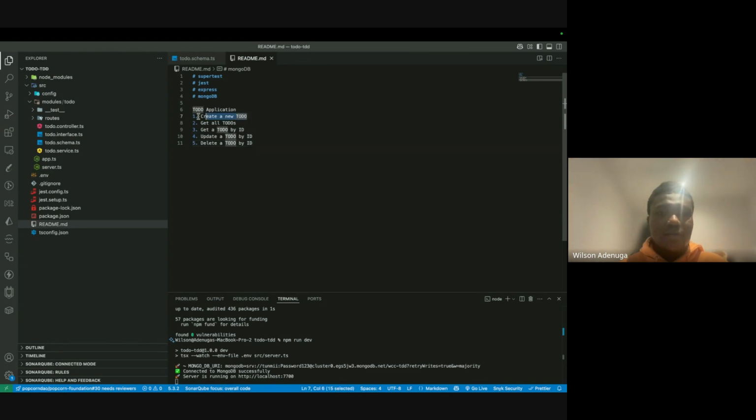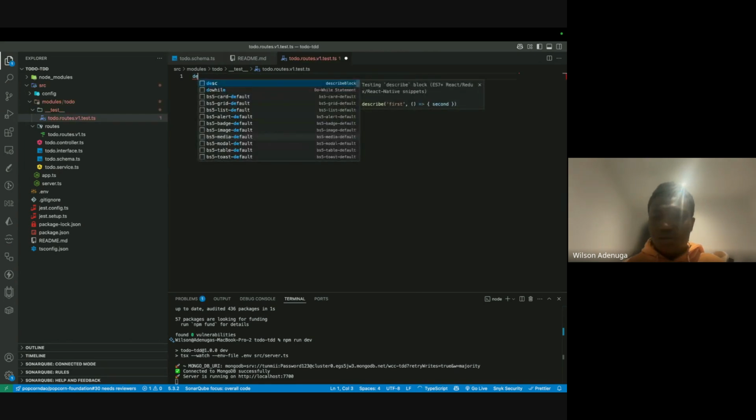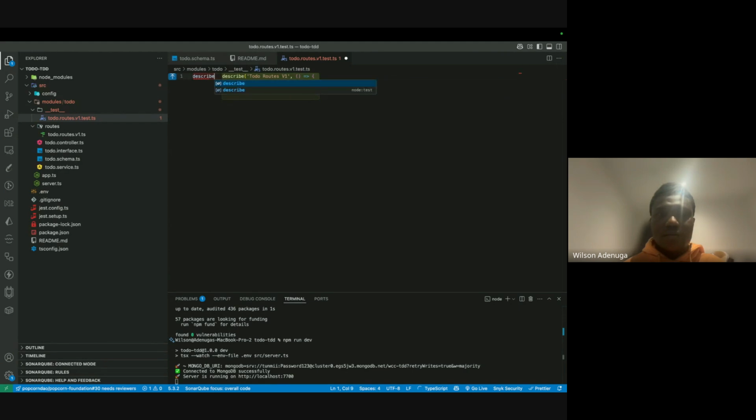So I'm going to describe a test for create todo right now. I'm going to write a test for the route, so v1 todo.test.ts. And I'm going to say the first thing is to add a describe block. No, you're writing my code for me. Do that. And I'm going to define this, using this.